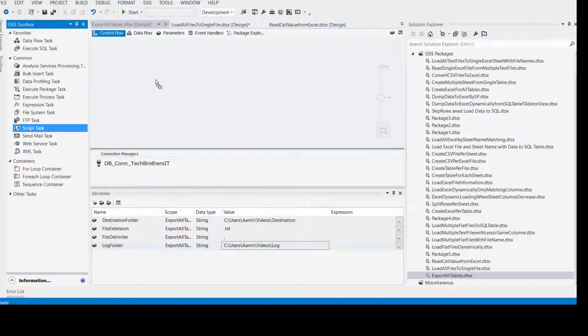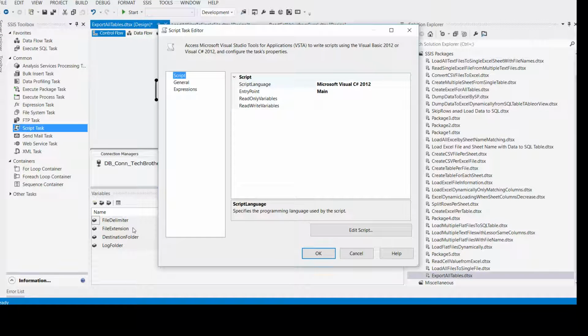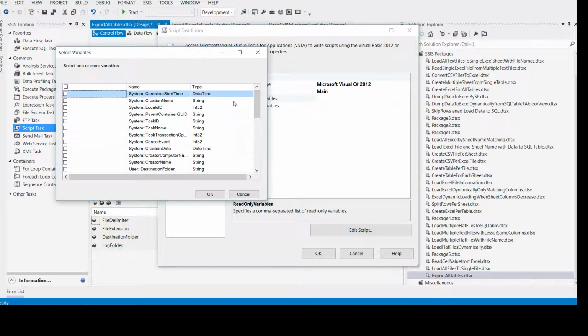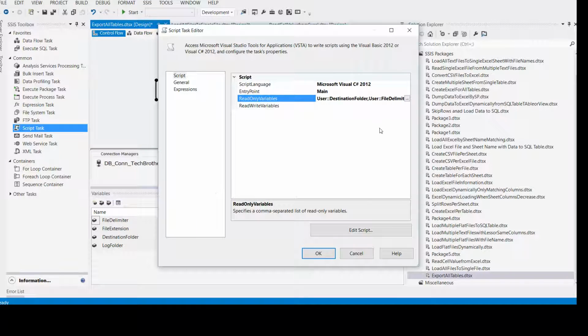Bring the script task into the control flow pane, open it, and then add these variables. I'm using C# for scripting. You can use Visual Basic if you like. I'm not going to provide the script, though. There are online tools that can convert C# code to Visual Basic if you like. Hit OK. Now go to Edit Script.